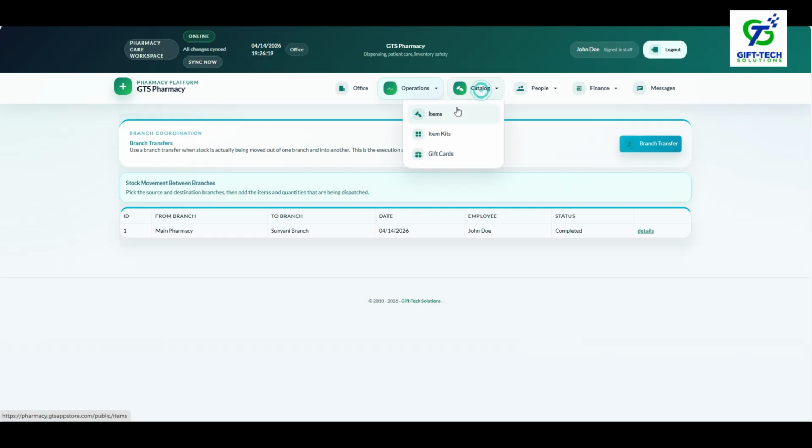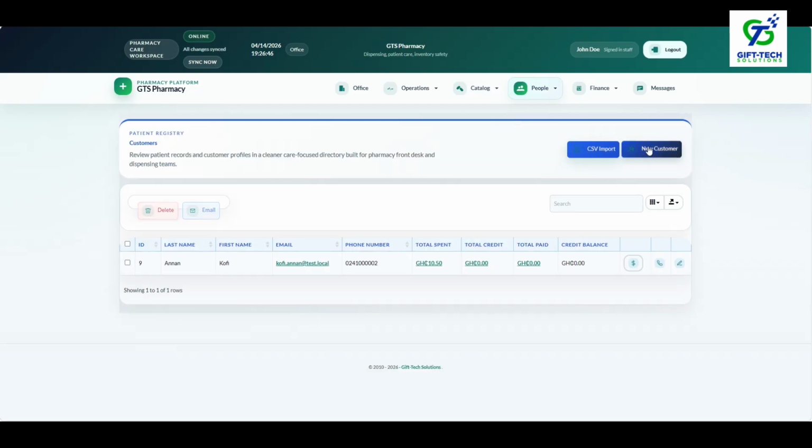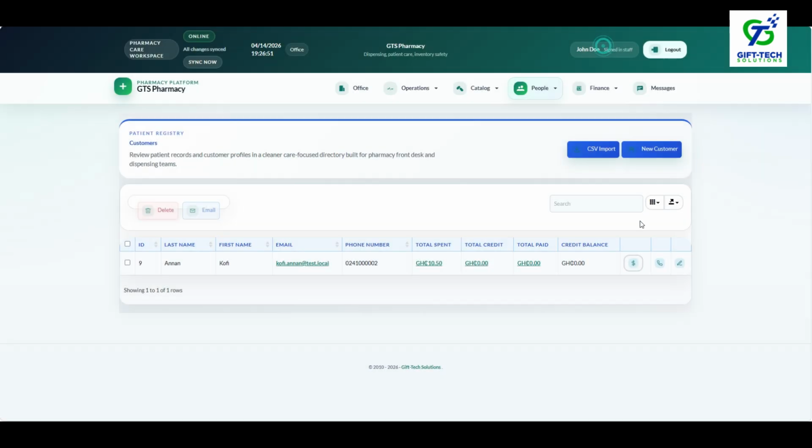And then you also have the inventory, that is your items, where you have all the items that you have in your pharmacy shop. You'll be learning how to add products to the inventory, among other things. Then we also have the customer and patient records. Under people, you see the customers here, and you can add a new customer and the pharmacy profile of the customer. We'll be going through all these things so you understand it.